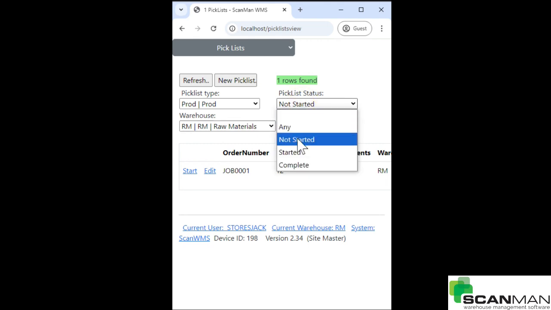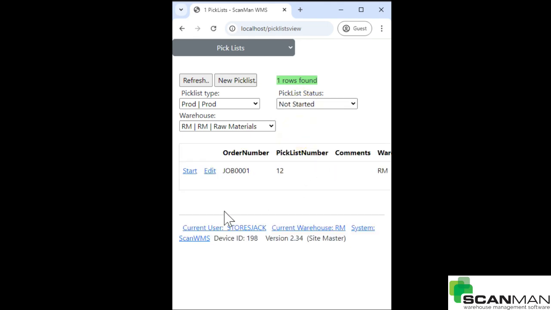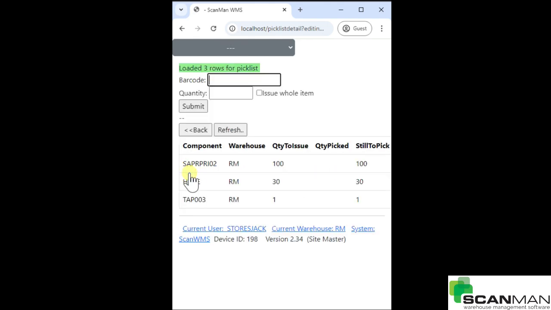If they return to complete a PickList later, they will have to select started. There are no PickLists that have started. All of them are under not started at the moment. Then they click on start, and it shows them the stock code that they need to scan and the quantity they need to scan in total, and this is the quantity they still need to scan.